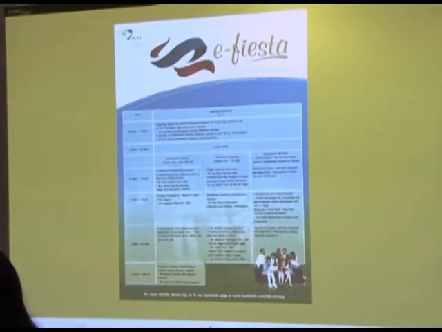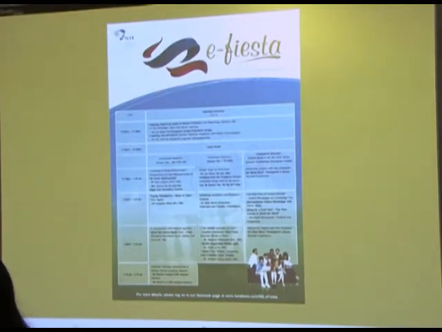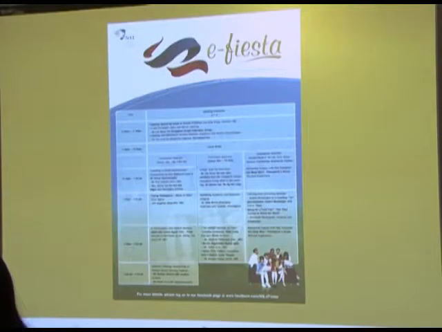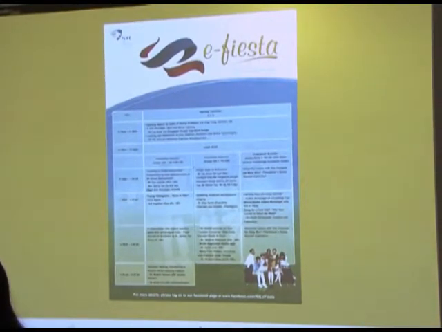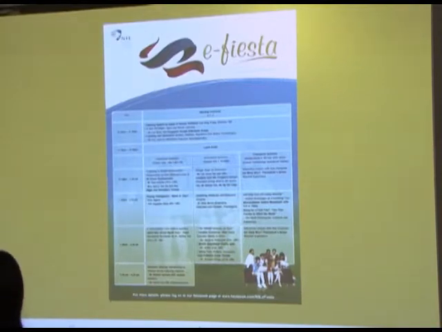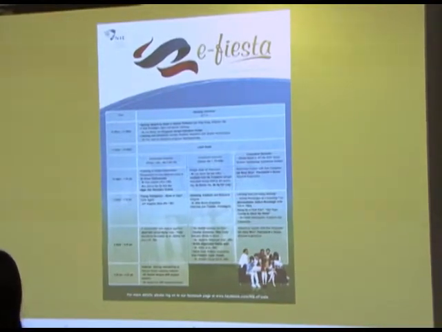This is the schedule for the event. Despite the different text, again here I tried to use the same design feel, the color, the image, the logo itself, so that it comes as a group. It doesn't look separate. It doesn't look weird.